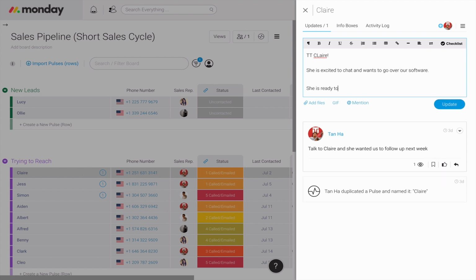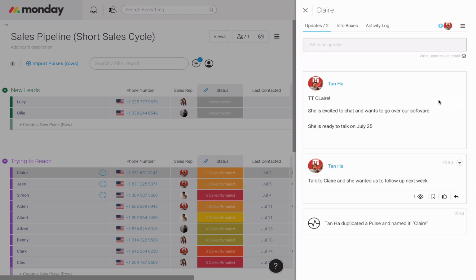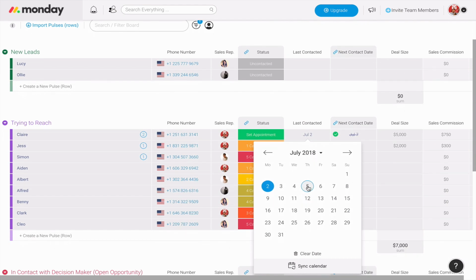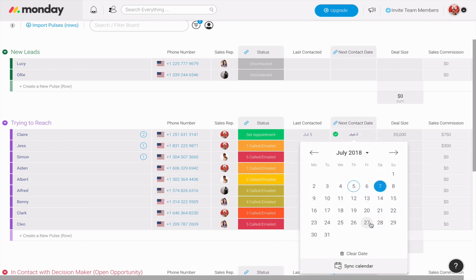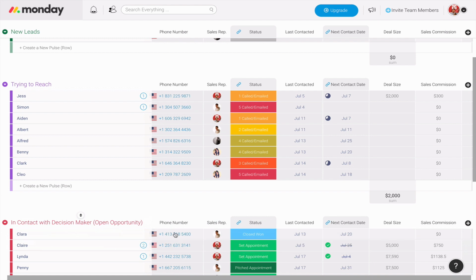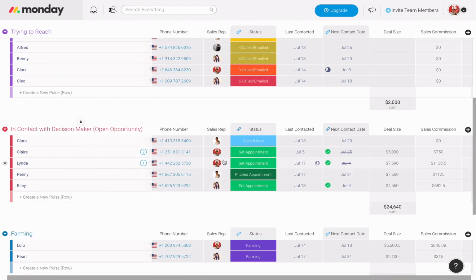She is ready to talk on July 25th. And I hit update. I can go back here, update this to set an appointment. Let's say switch this to today again because I got in touch with her, and we can switch this to the 25th. I can move this straight down to in contact with decision maker, and you notice here I can manage this pipeline.